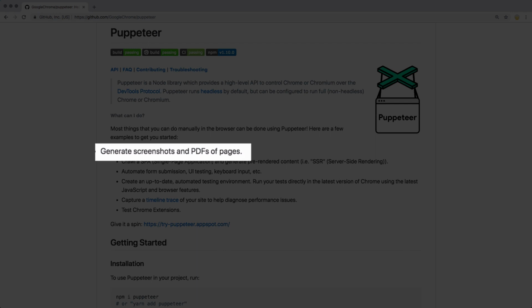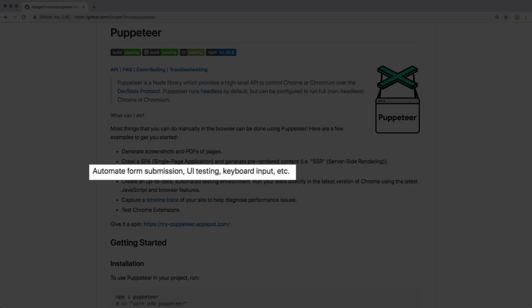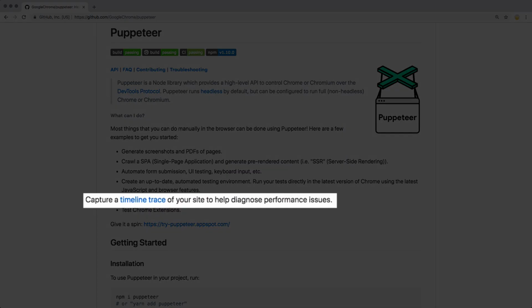It can be used to create screenshots and PDFs of pages. Useful if you need to do some quick scraping of websites. Also for form submission or UI testing. We're going to use it today for form submission. You can also take advantage of its DevTools integration for performance issues if you want to do performance testing.